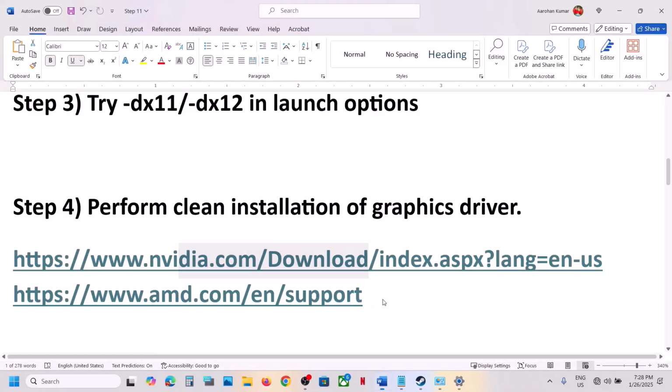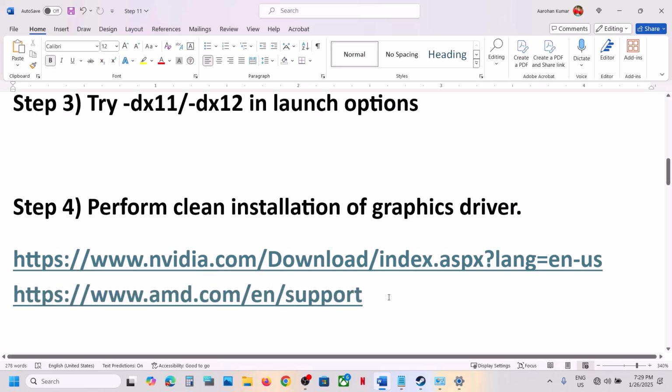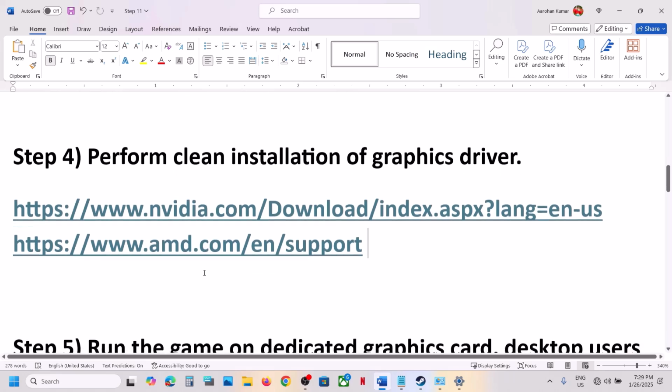Now AMD users can go to the AMD website. Before you install the latest version, first of all uninstall the current version, restart your computer, then go to the AMD website and find the latest driver and then install it. Then make sure that you restart your computer and then launch the game.